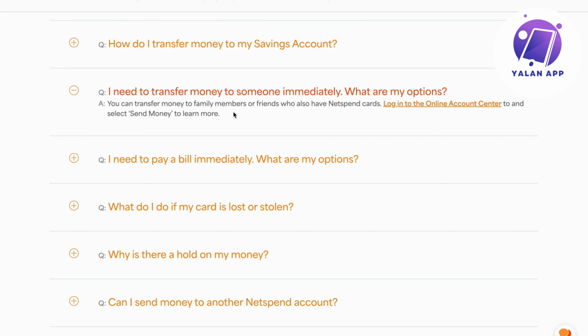As you can see, what you're going to do basically is to just go either into your mobile app or log into your online account center on your computer, and then you will be able to actually transfer money to a family member or a friend, but they need to also have Netspend cards. So if you currently want to be able to actually transfer it to somebody else that doesn't have Netspend, well then unfortunately it doesn't work.